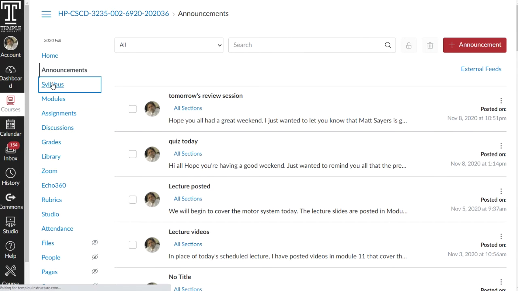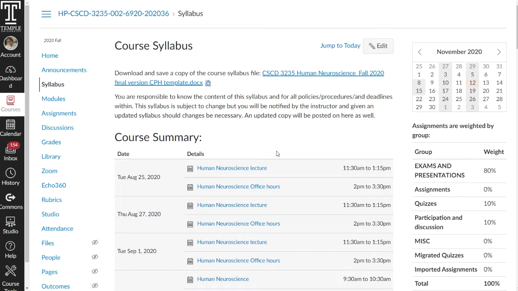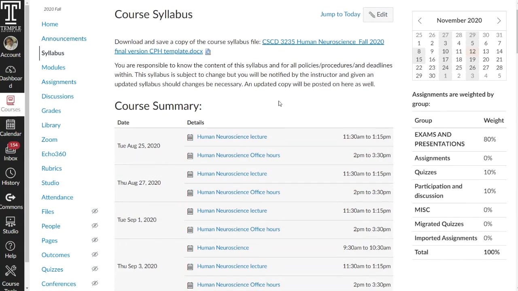If we click on the syllabus page, you will be taken to a page that allows you to download a copy of the syllabus, which is something I highly recommend that you do. The syllabus page also has a course summary, providing you with links to each of the lectures and their Zoom links. To join a lecture, just click on this link, and assuming Zoom is on your computer and working appropriately, you should be taken to the lecture.